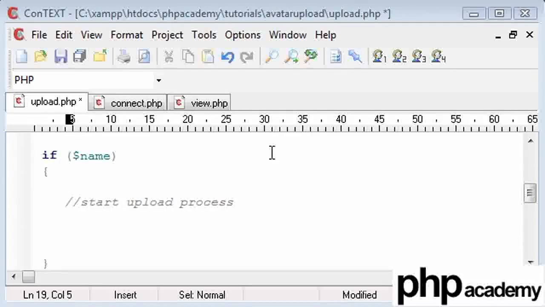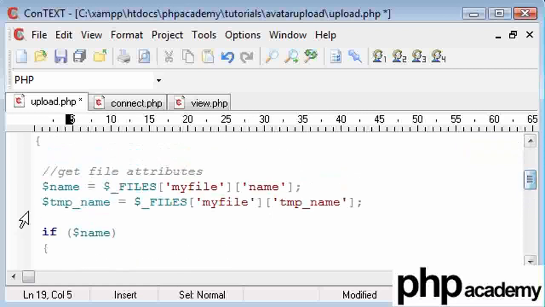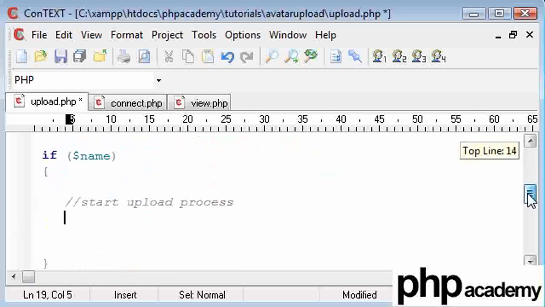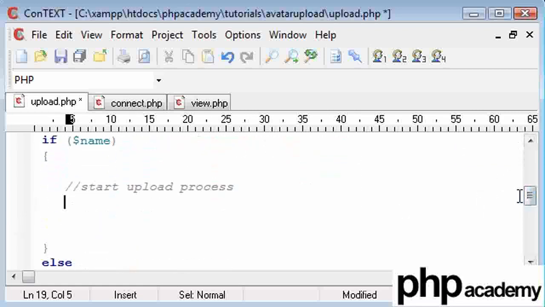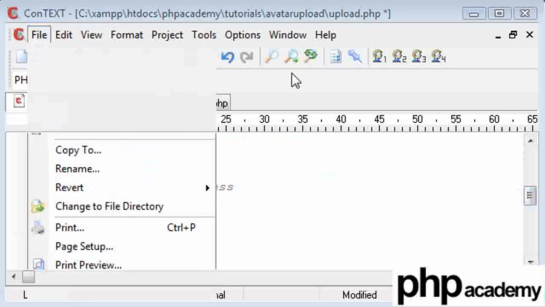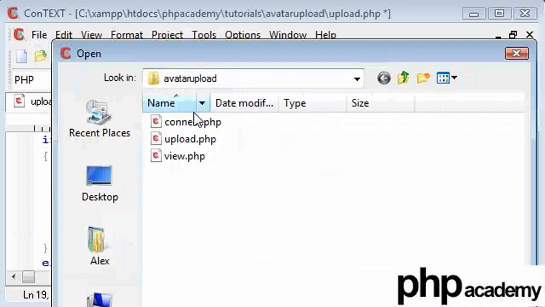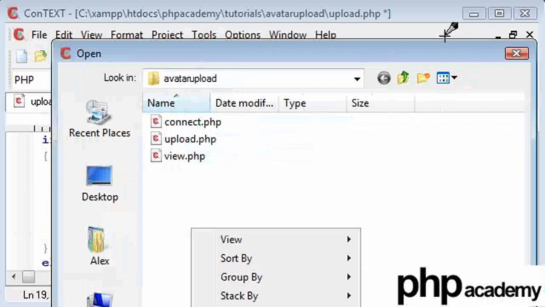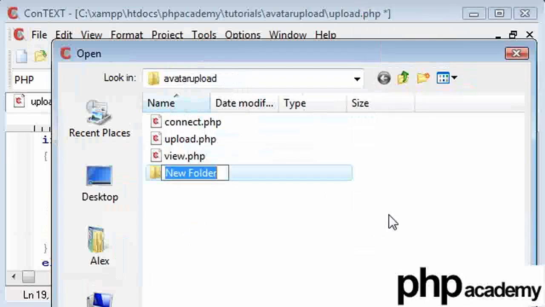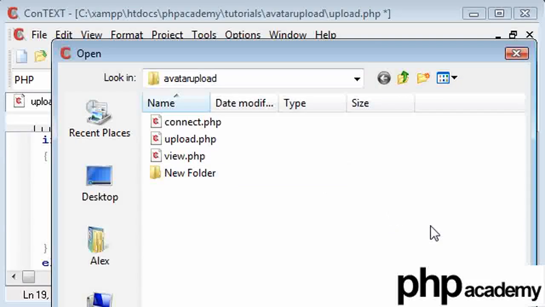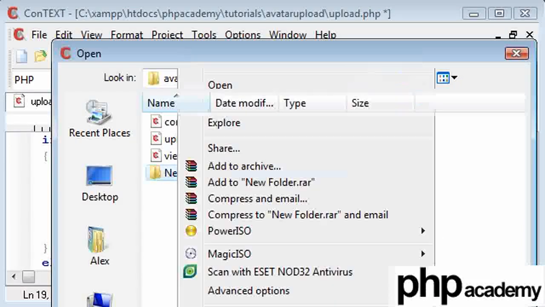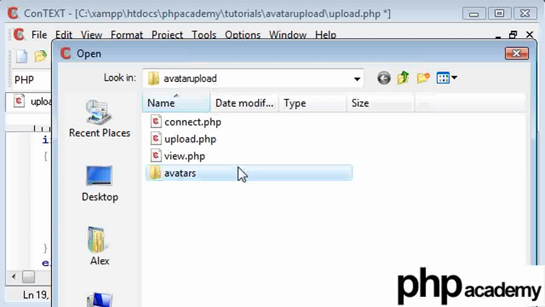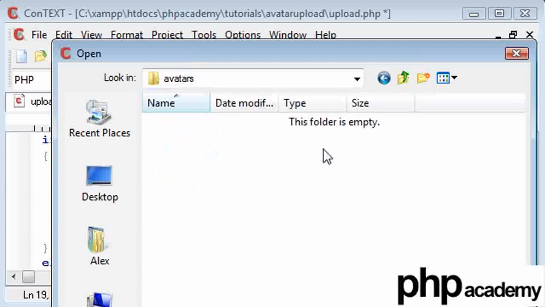Okay, then in this part of the tutorial we're going to be starting this upload process. We're going to be grabbing the name of our file, the temporary name, and we're going to create a new location for it. And the first thing I want to do quickly is just create a location in my avatar upload file folder with my files, and I'm just going to create a new folder, and this is just going to be called avatars. Okay, so this is just a sort of unsecure location.